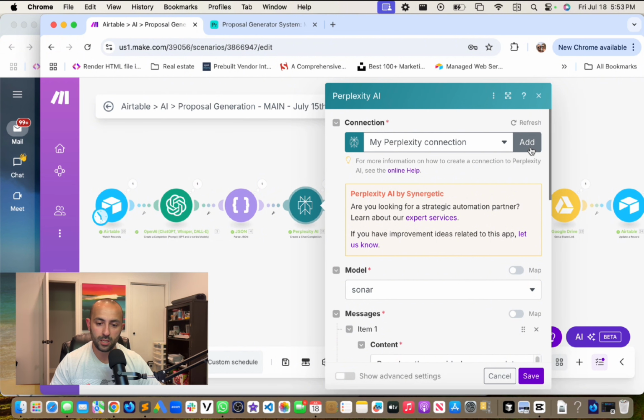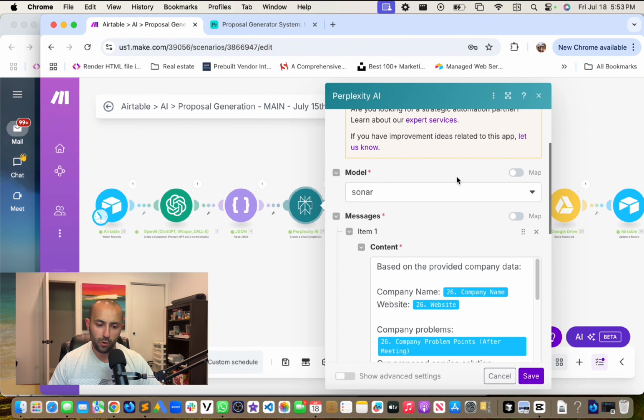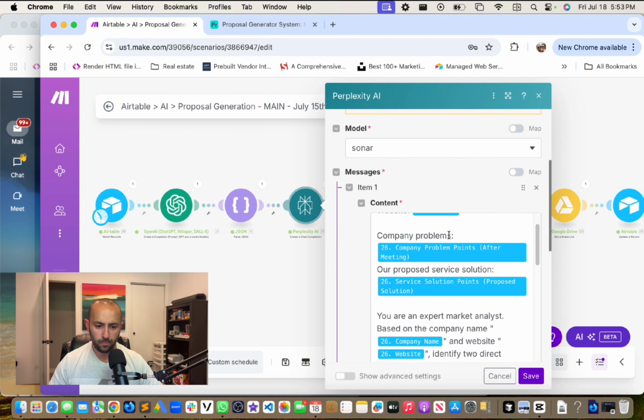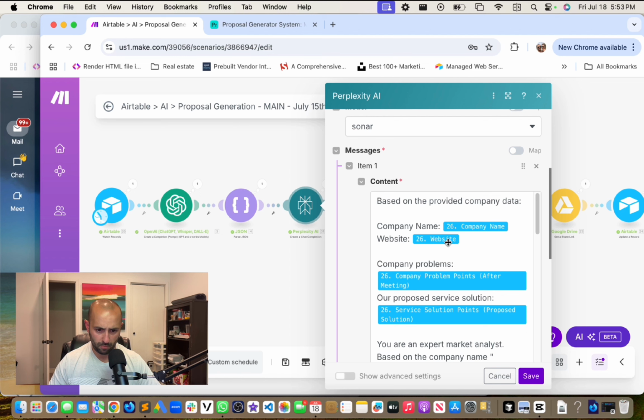Same thing applies for the billing. You have to set up an API account and upload a credit card. I think I've added $10 since March, so super inexpensive. Select your model, and then I'll go over the prompt here.